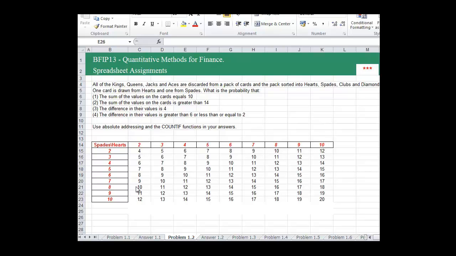We can see where there are 10s as a result of the sum, but what we need to know is what proportion of the outcomes, each of which is equally likely, yield the value 10. So first of all, I've got to work out how many possible outcomes there are. I could do that by noting that there are 9 possible values that the spade can take and 9 possible values that the heart can take, and therefore there are 81 possible outcomes in total.